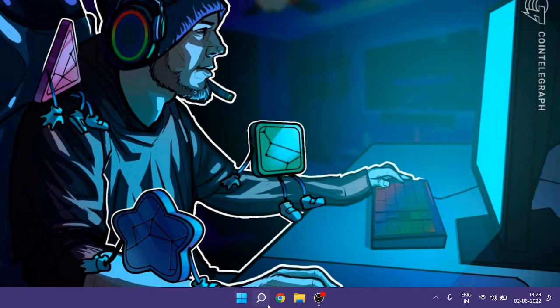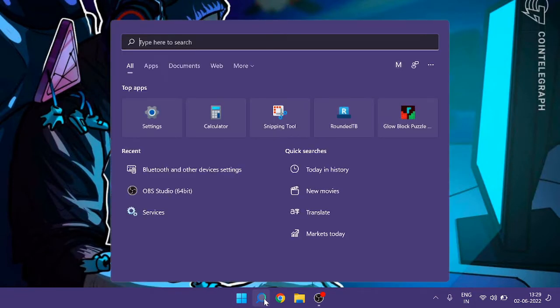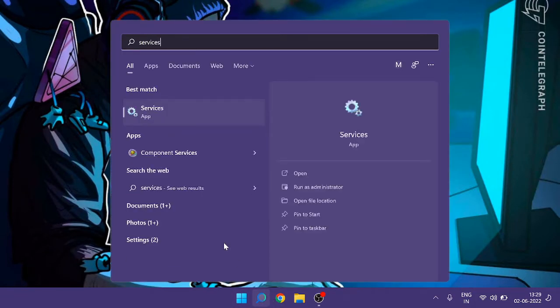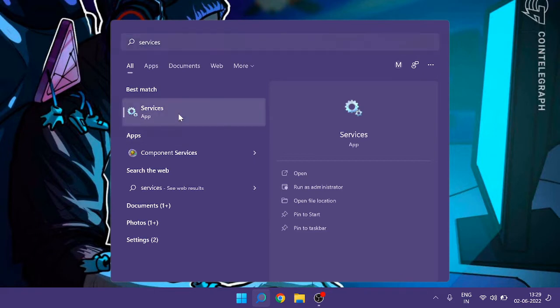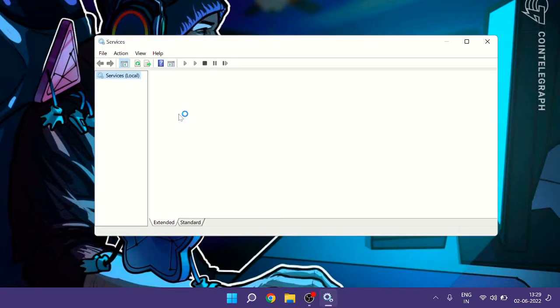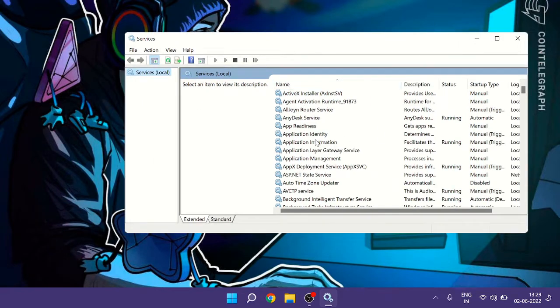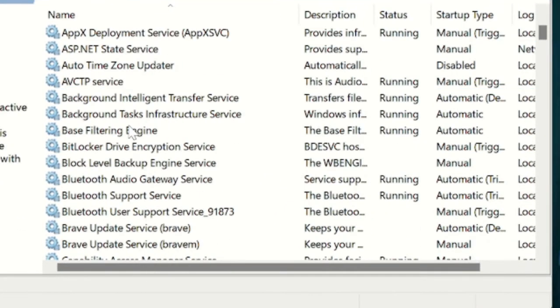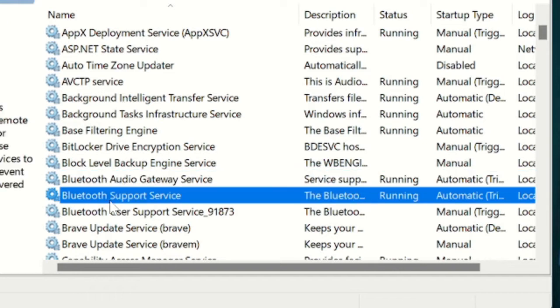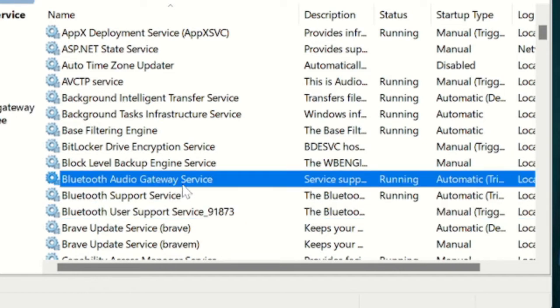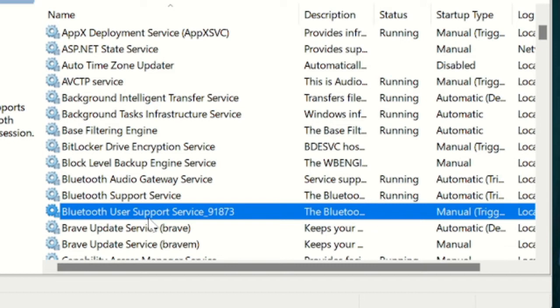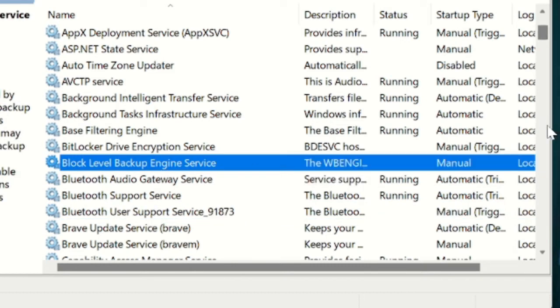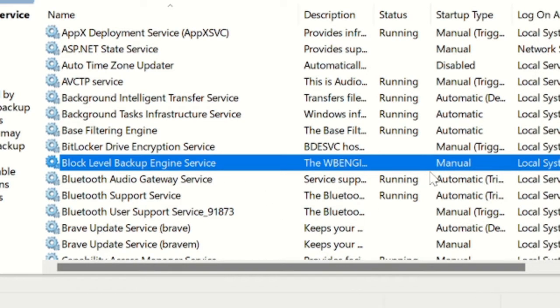What you have to do is click on the search icon of Windows 11 and type services. From the suggestions choose the Services app and click on it. Now here you have to look for the Bluetooth services. Scroll down a bit and you will find three Bluetooth services: Bluetooth Audio Gateway Service, Bluetooth Support Service and Bluetooth User Support Service. First you need to ensure that these services are running. I can see that they all are running. If they are all running, then you need to restart them.